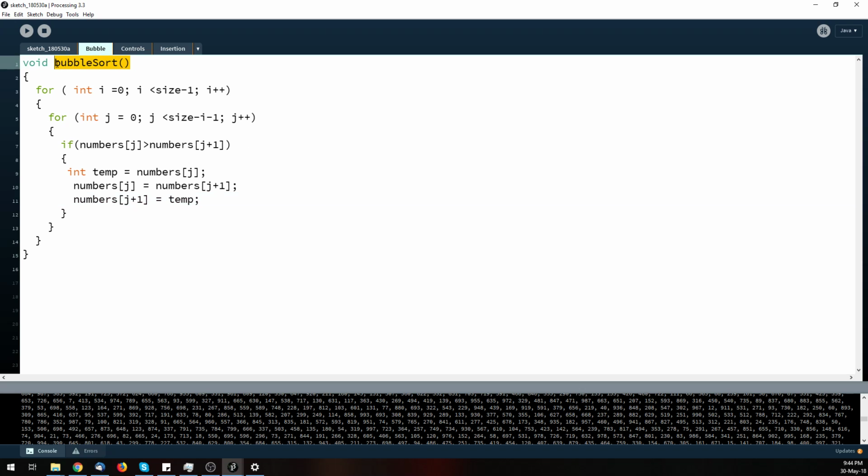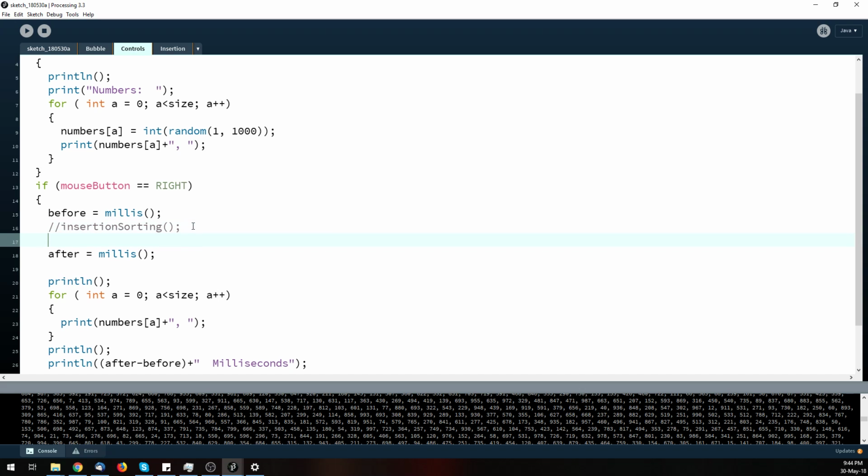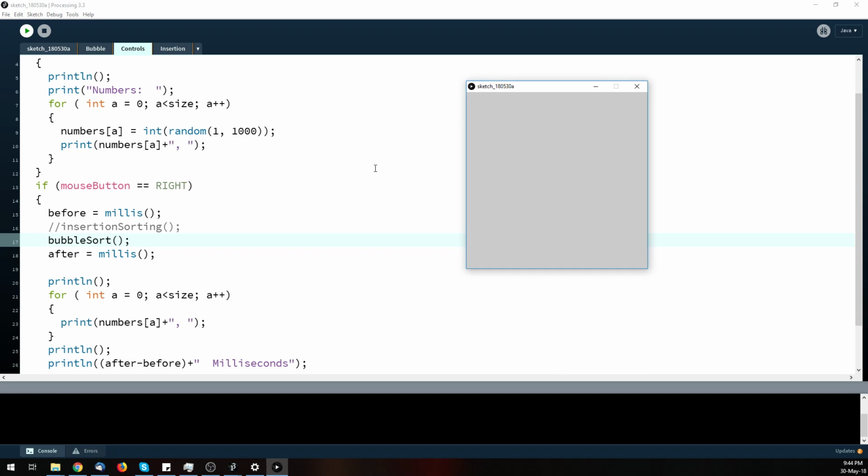Alright, so let's have a little look. Let's copy bubble sort. Let's go to our controls. So we turned off selection sort. Whoops, selection sort's a little bit different. It's something else. Let's not talk about that one yet. Alright, so we're going to put bubble sort in there. See how I've still got it in between my before and after? That's where we want it. Alright, let's run this piece of code.